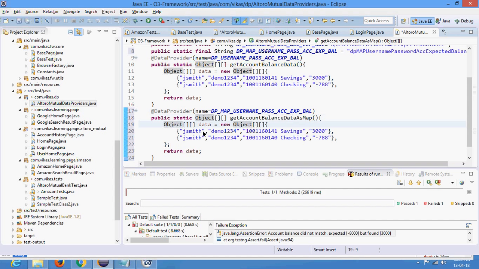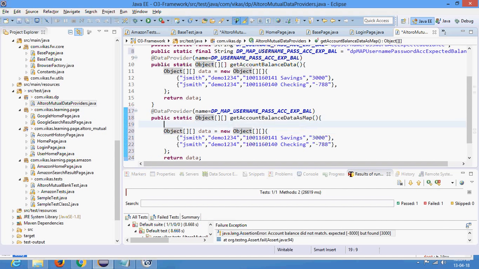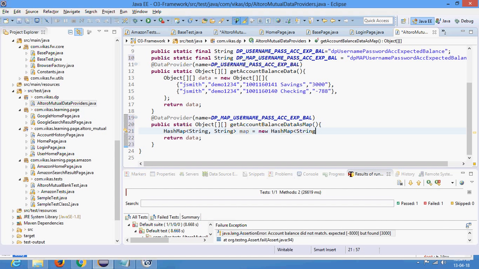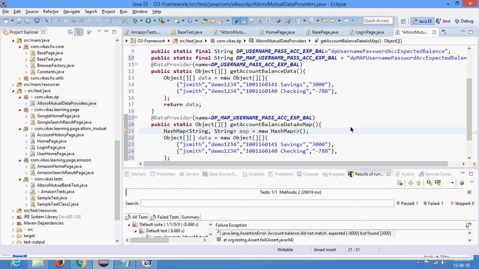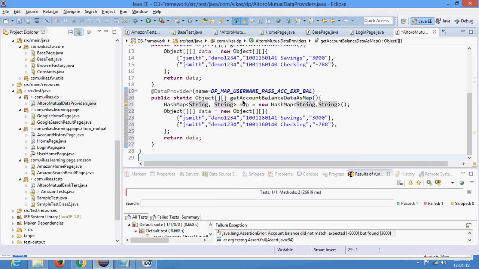So you need to create a map, right? I'm creating a HashMap of String, and the value is also String. So you will say map is equal to new HashMap. Don't forget to write the key and value data types, String. And put the values inside the map.